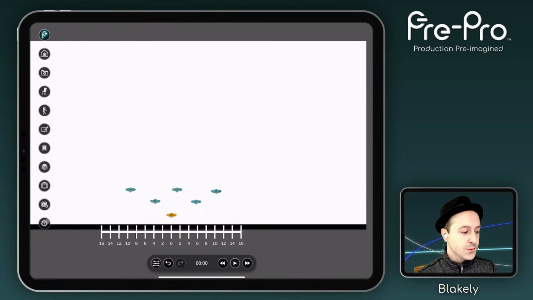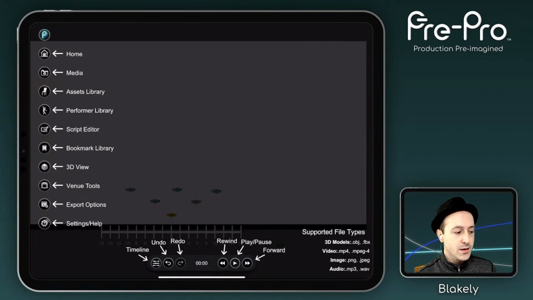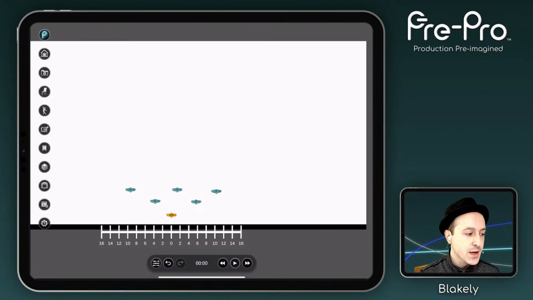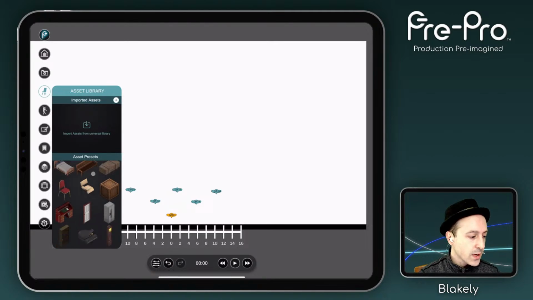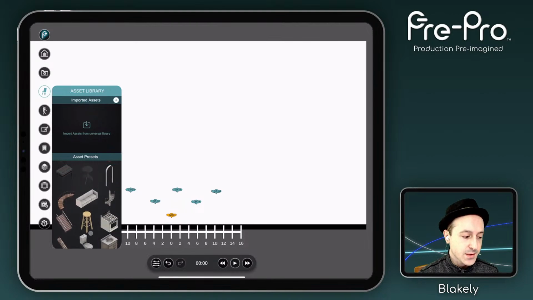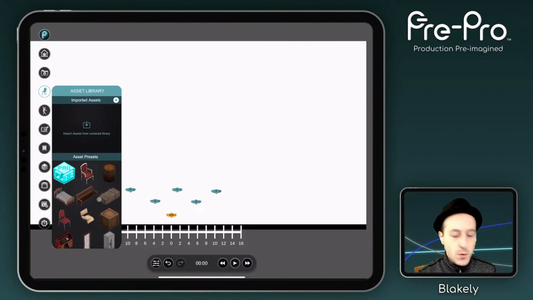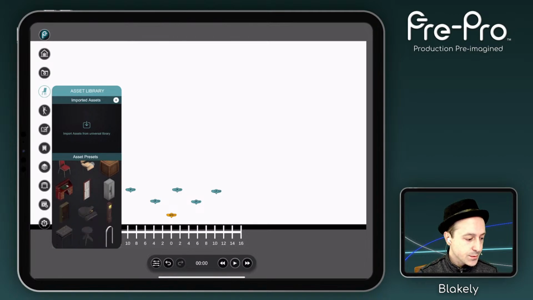So now we're going to press our help button here again, and you'll see the assets library. It's the chair right above the performer library. So we're going to go ahead and go to this icon here next, chair, for our assets. And you'll see the asset library menu is here. If you have custom assets imported, they will show up here. And you'll see here as I scroll, we have a bunch of pre-built assets in Pre-Pro already ready for you to use.